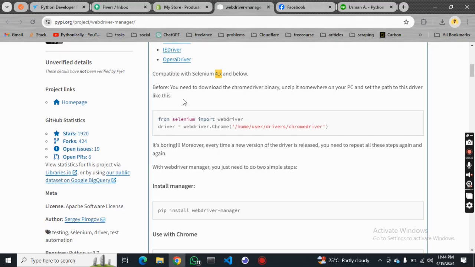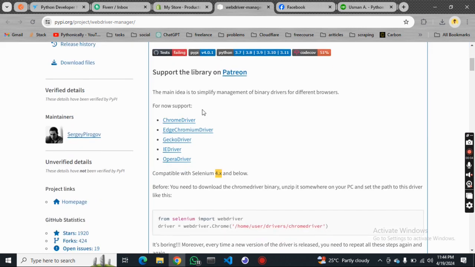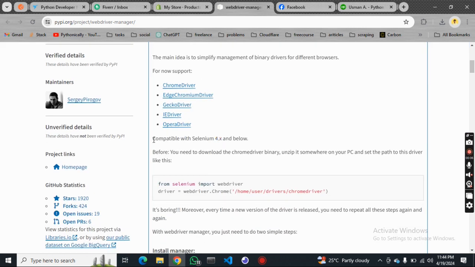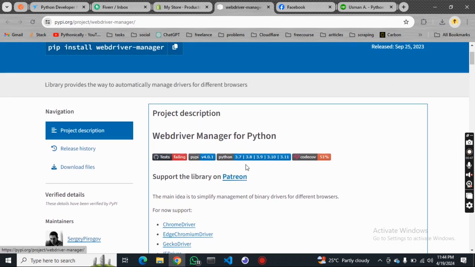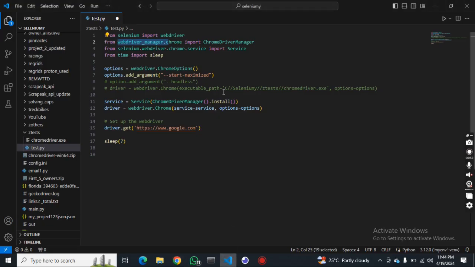So let me show you the documentation. It says it is compatible with Selenium 4.1 or later versions, and it is compatible with Python 3.7 and later versions. So before, what we were used to do is to provide an executable path of the chromedriver.exe file. We needed to install Chrome driver and then put the executable path here.